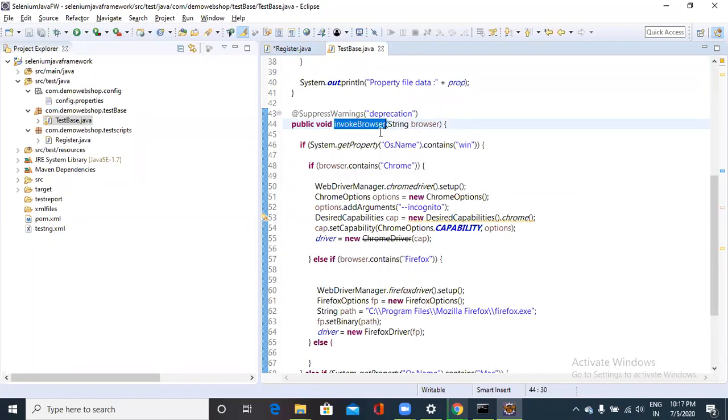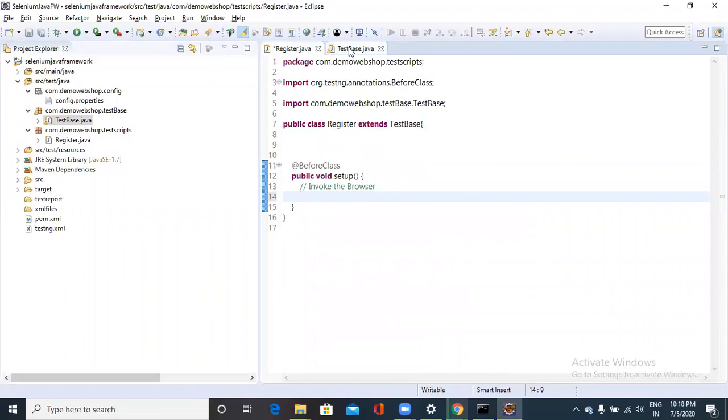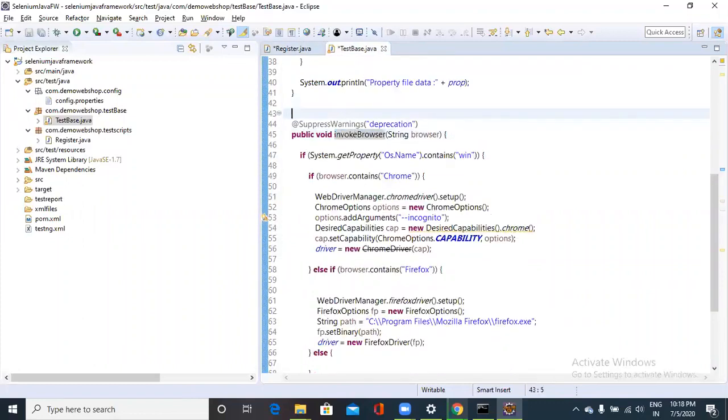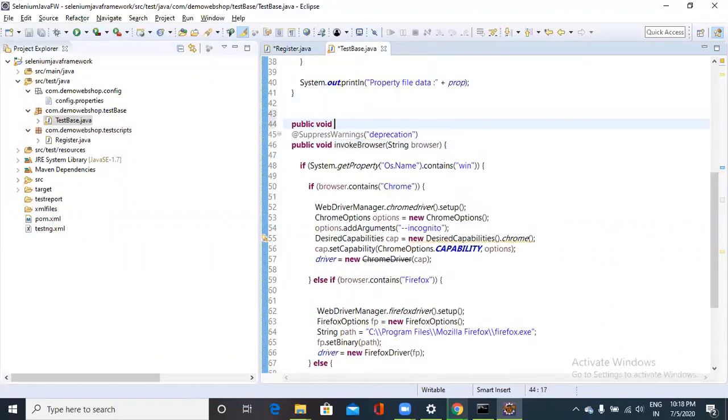Shall I go and optimize something else here? I have to optimize that. So you cannot directly utilize this invoke browser in a registration class. You just have to optimize this code. A public void. Here, I want to create a method called invoke.